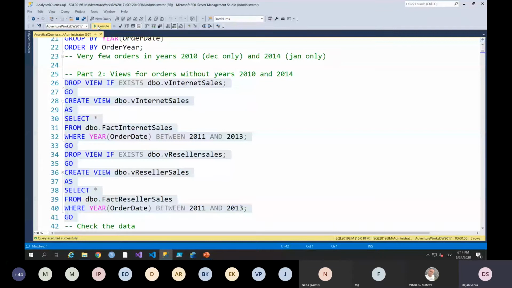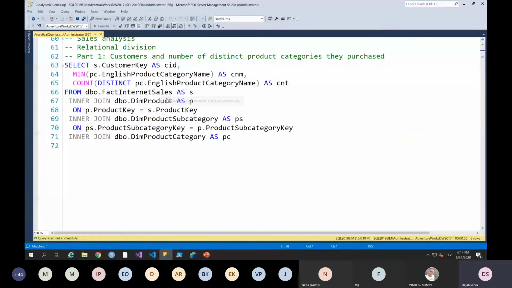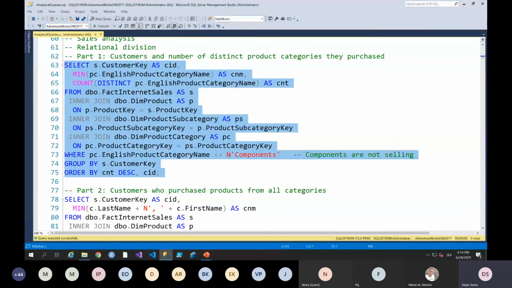Now relational division. In this case, I am searching for all customers and the number of distinct product categories they purchase. I'm joining fact internet sales to dim product and, through product subcategory, to dim product category, and I'm excluding components. Components are not selling; they are just components for the retail products. So let me check customers and the number of distinct product categories. This is just the first name of one of the categories.